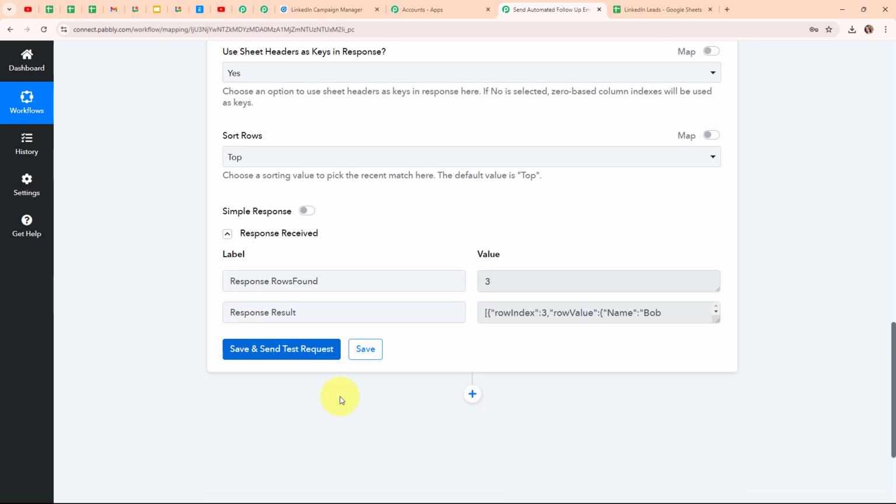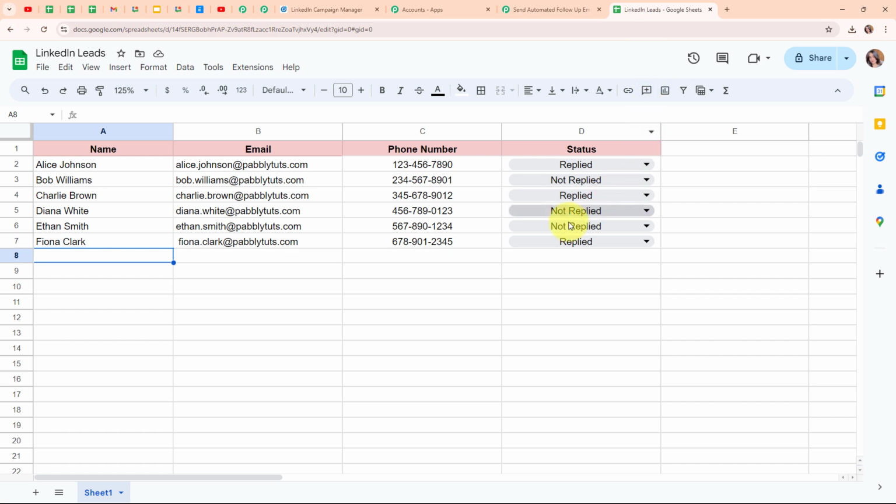And here you can see I have received the successful response where we have received the rows found as 3. So to check this, let me take you back to my Google Sheets. And here you can see only 3 leads data has been marked as a not replied lead over here.